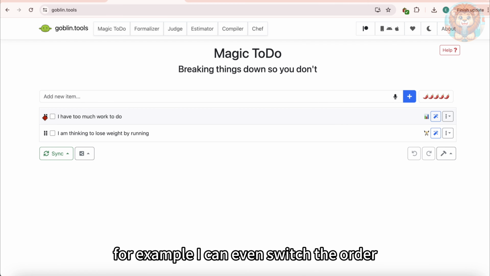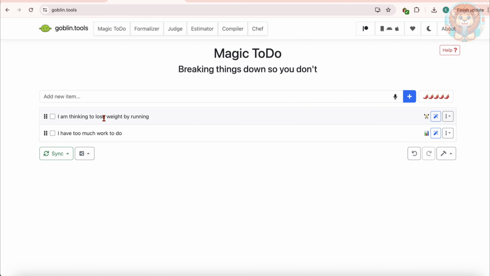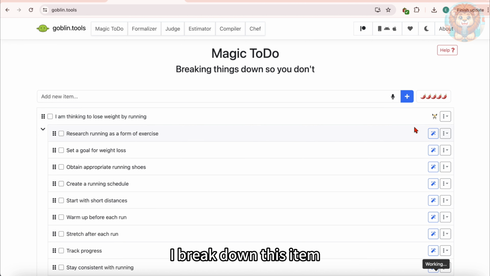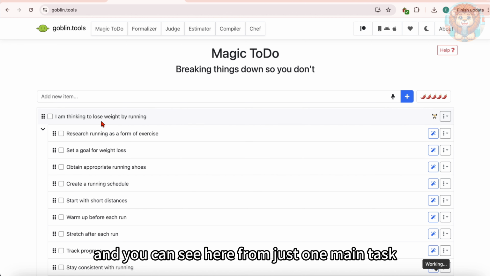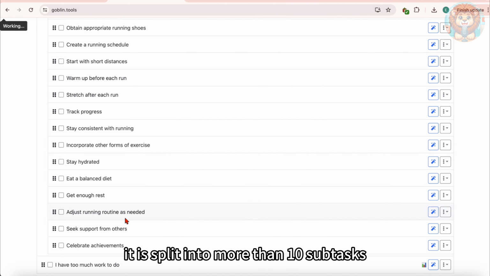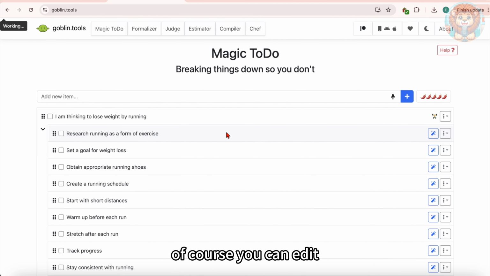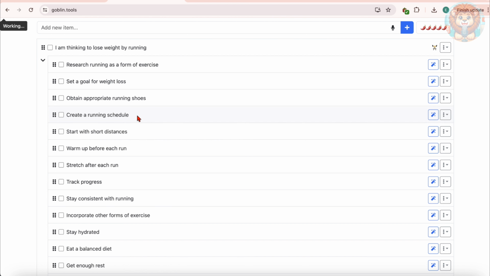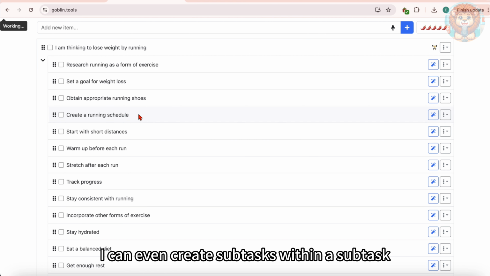For example, I can even switch the order. I'm thinking to lose weight by running. I break down this item, and you can see here from just one main task, it is split into more than 10 subtasks. Of course, you can edit, you can even delete the unessential ones. Not just that, I can even create subtasks within a subtask.